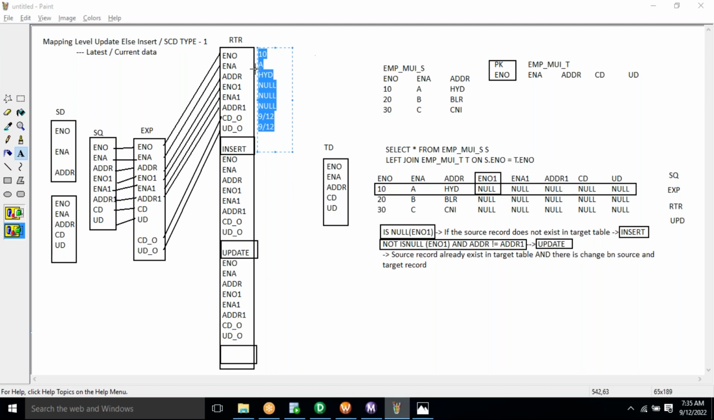So the router transformation will send these values to the insert and update groups below. In these two groups, which group will satisfy for these values? Insert group. Why will the insert group satisfy for these values? Source record does not exist in the target. No, that is not the answer.